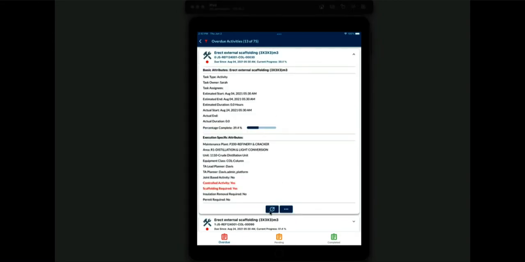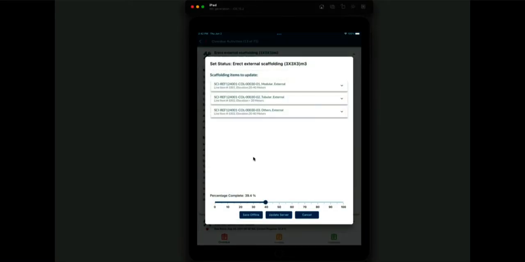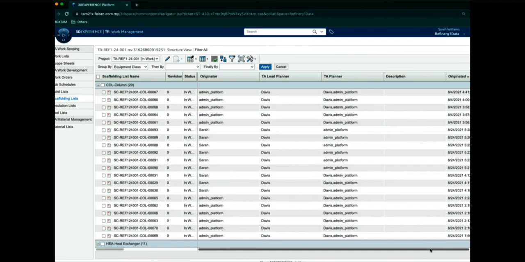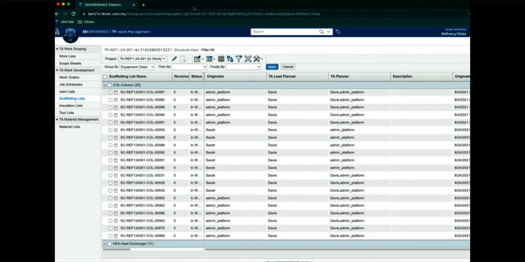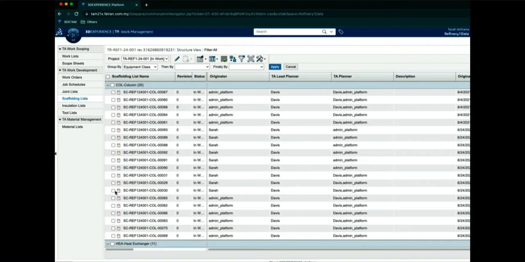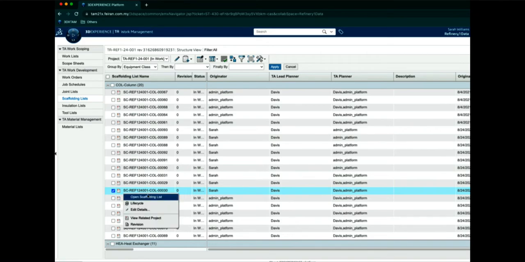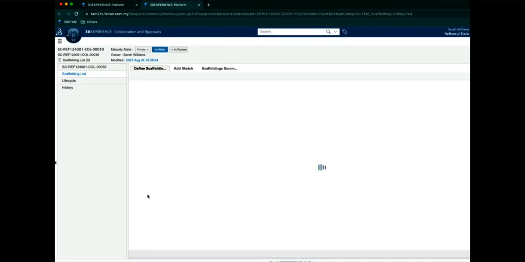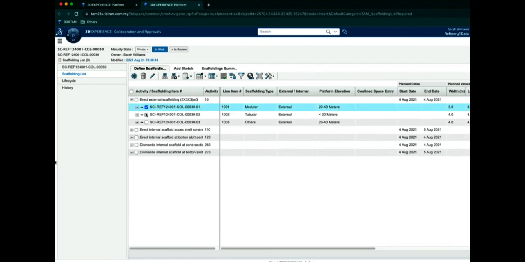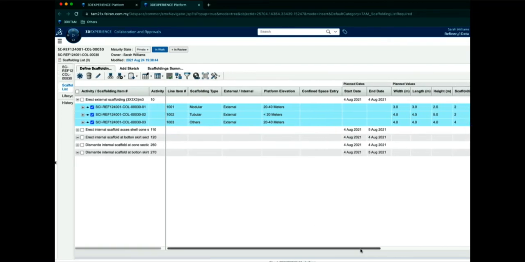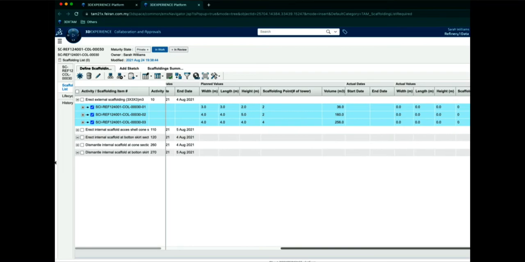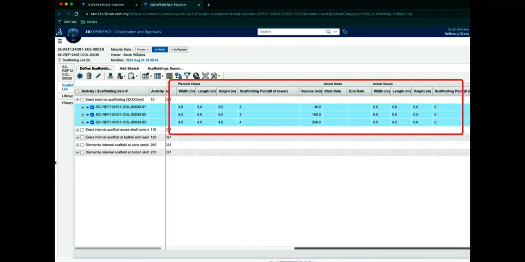You can see, this one is a scaffolding-based activity, and it had 3 scaffolding items defined during planning stage. You can simply click and open each scaffolding item, and check the plan values. For a comparison, let us locate and see the same scaffolding items in the web app. You can see the same scaffolding items on the web app, and see the planned and actual values. Please note, the actual values cannot be entered on the web app.